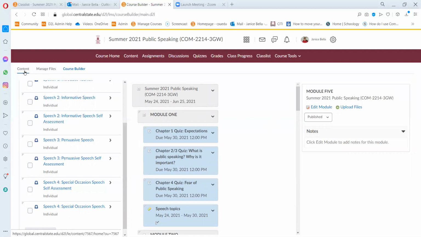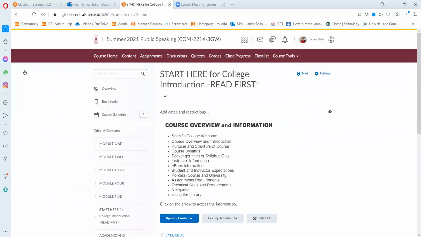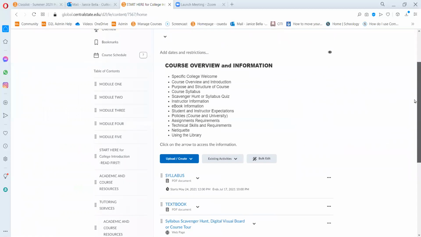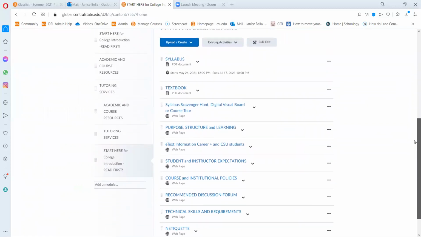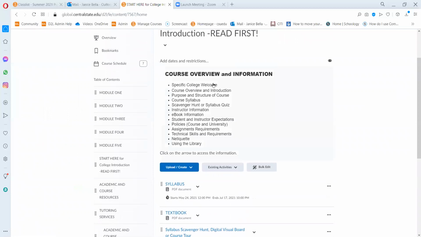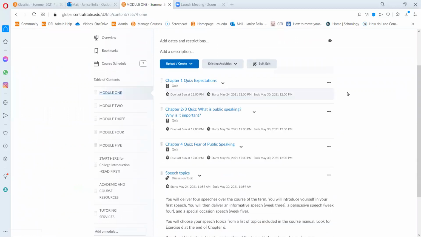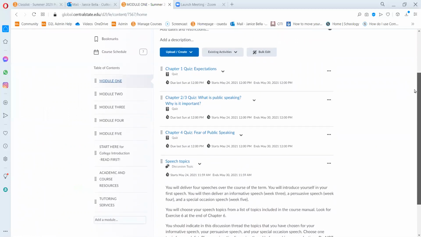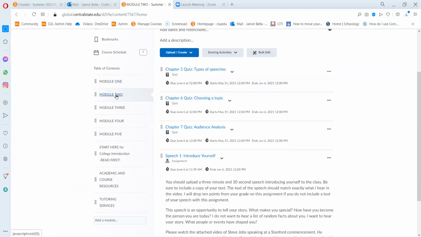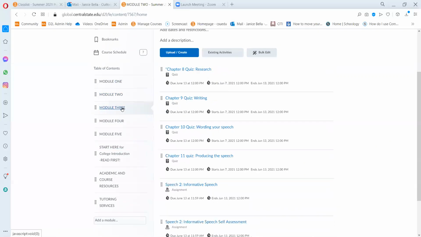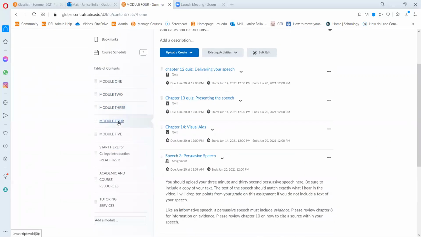Now, I'm going to go over to content, and I can see everything. Module 1, everything's there. Module 2, and same, it holds true for all other modules. So that's what happened. Somehow the links are broken, but now they're all back in place.